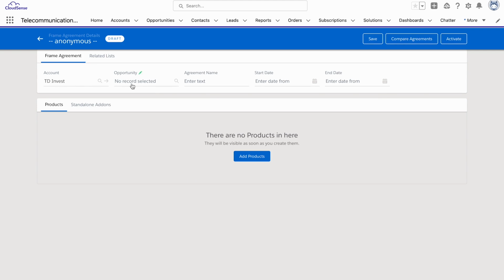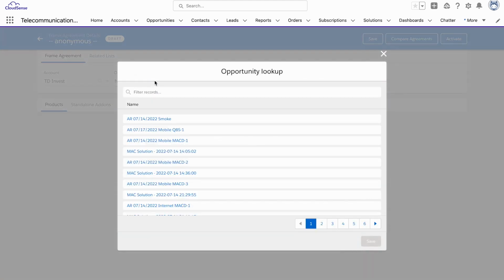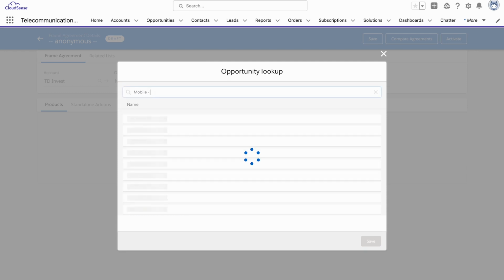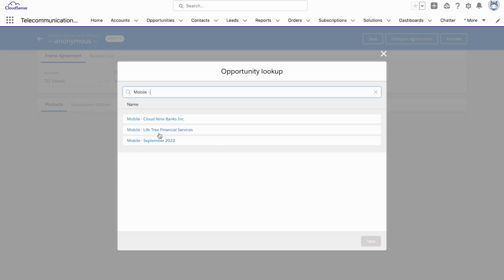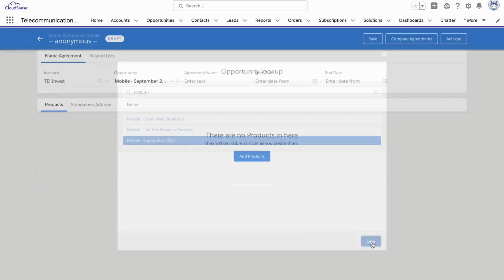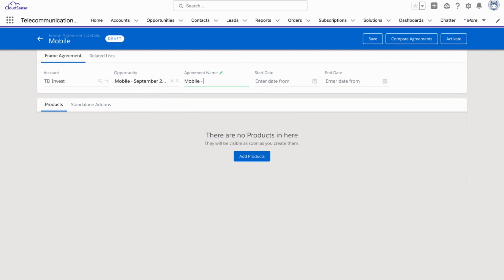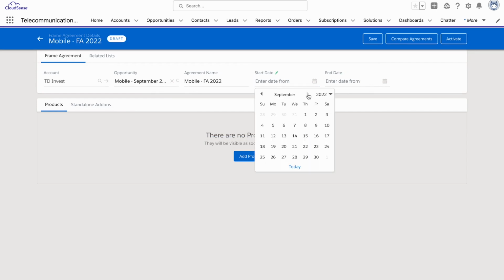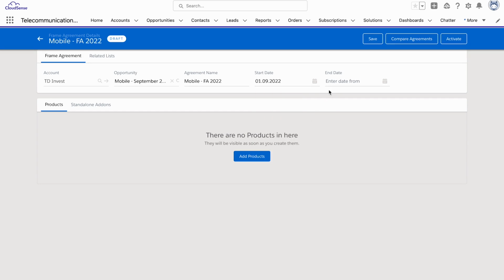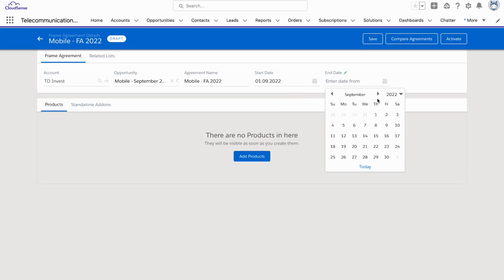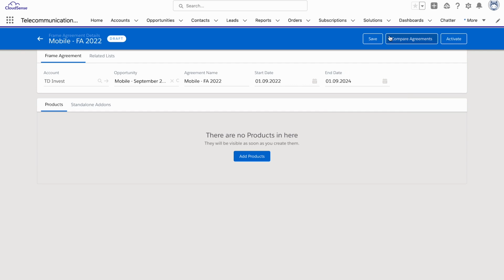The first step is connecting this frame agreement to the newly created opportunity, which is a mobile, September 2022. Now he gives the agreement a name and defines a start date and an end date. After saving everything, the next step is defining the products for this frame agreement.